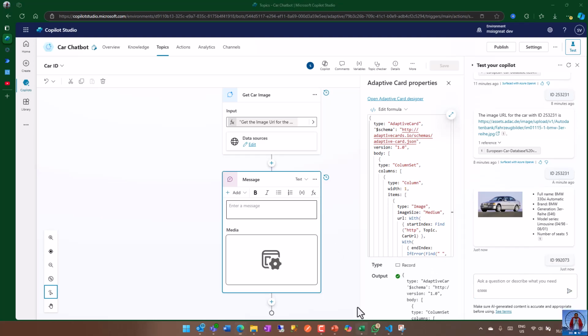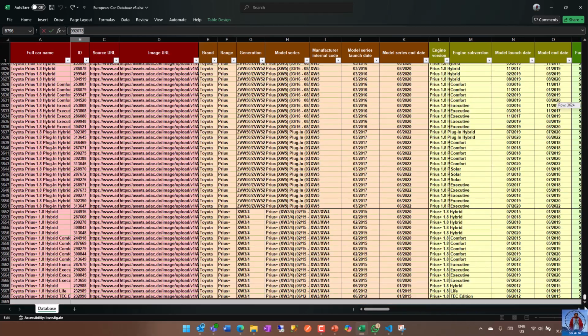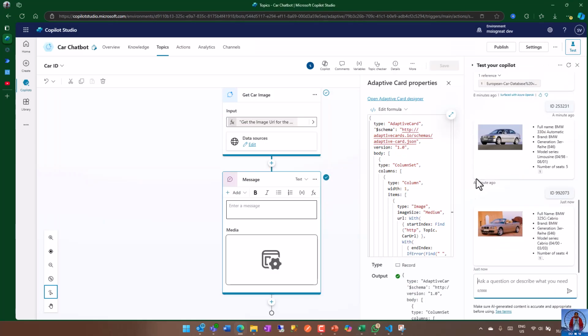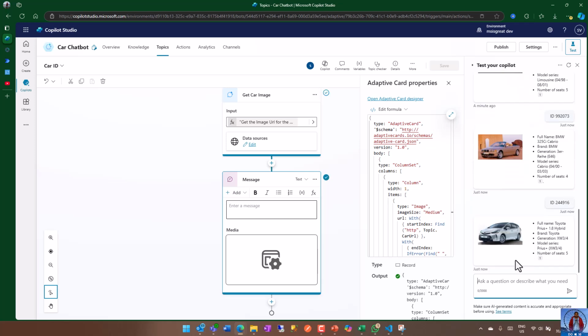Let's see. Okay, all BMW. Probably we want to see some Toyota. Then we can copy this. Okay, hopefully. Okay, see here the car changes. Hopefully it is working as expected, and I want to see the Toyota here. Okay, it takes a while. Yeah, you can see here. So now you can format in any format you want using the adaptive card, and it is a very powerful way to show things in a formatted way.